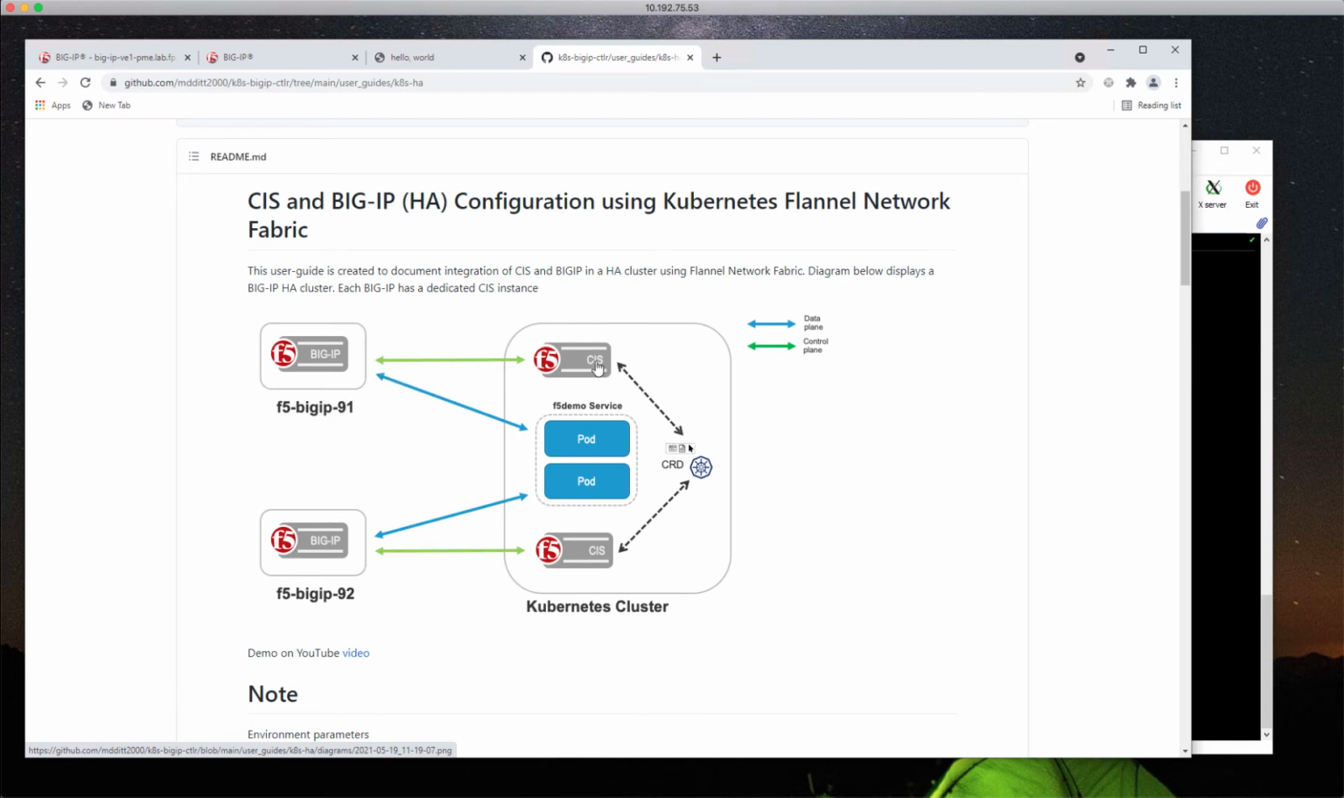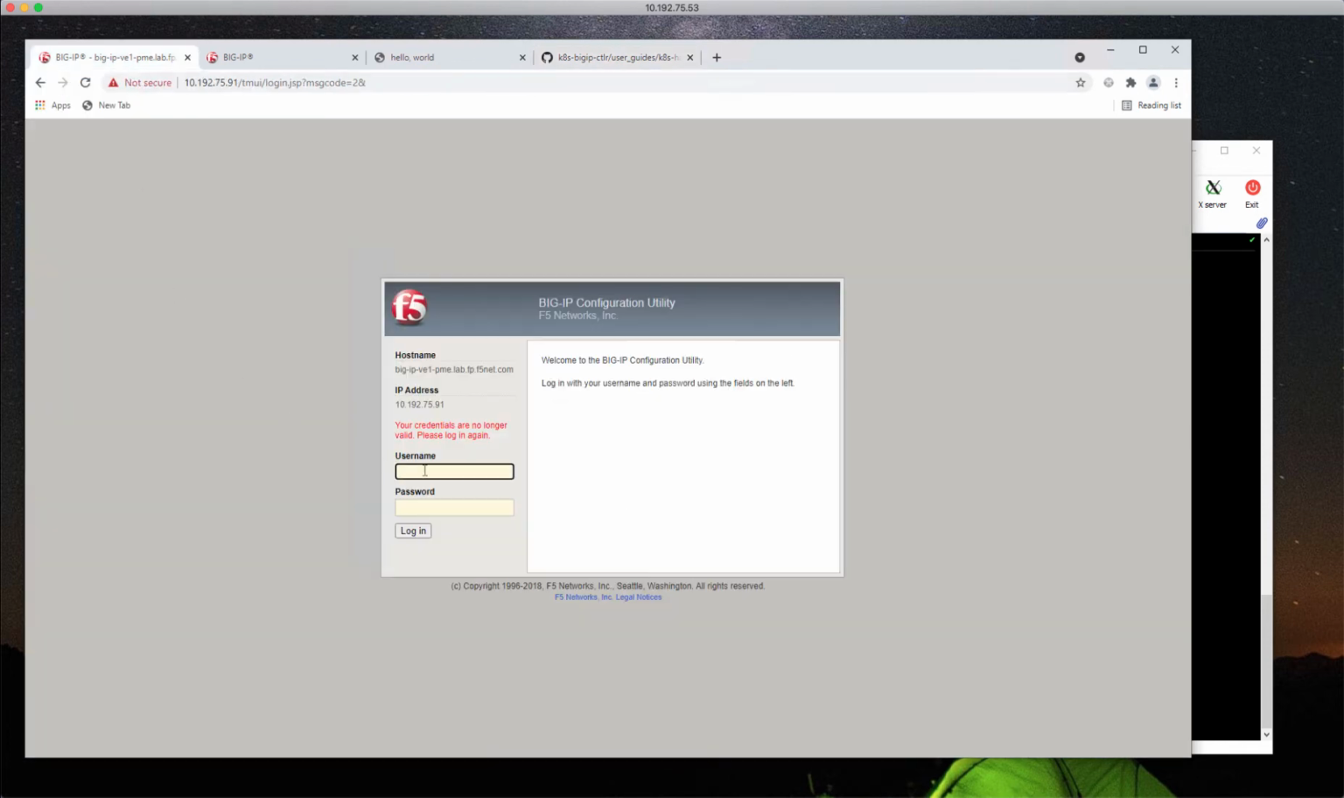BIG-IP1. And then each CIS could listen to a CRD, which would then get populated to the two BIG-IPs, and then of course the specific data plane would be the pod directly, in this case because it's Flannel. However, only one of the BIG-IPs would be active at this specific time. So let's go and take a look at the BIG-IPs.